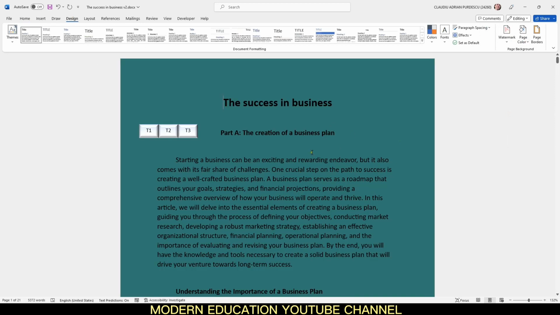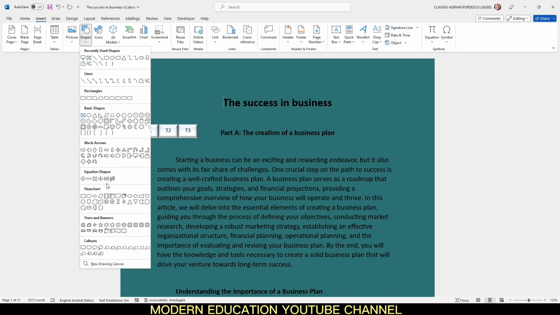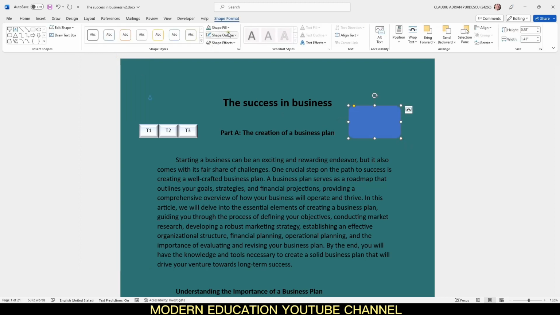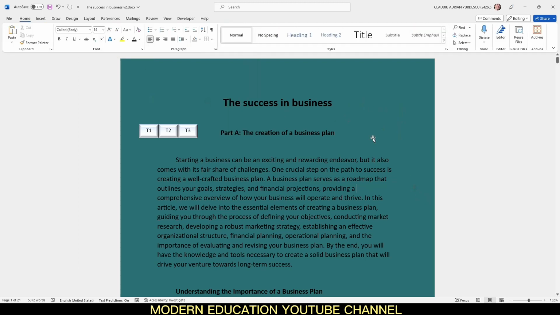And from here we can then go to insert shape. It doesn't matter what type of shape you want to insert. And after that you will put no outline and of course the same background color as the page. And voila, now the ghost shape is practically invisible for anybody who is watching this document except you, the owner, that you know that here you have a ghost shape.